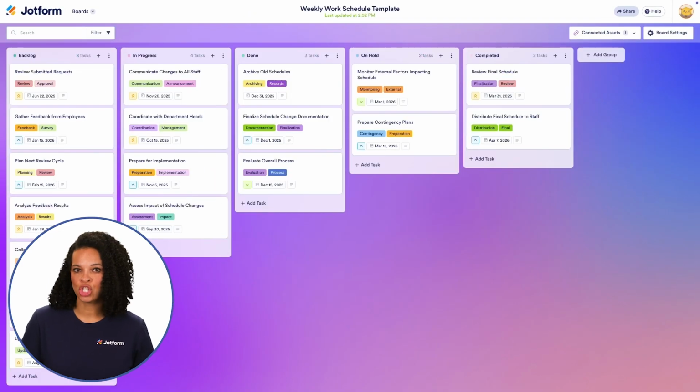When you land on Jotform Boards, this is your main dashboard where all your tasks and workflows are organized in one place. Your board is structured into columns, helping you track work stages and understand progress at a glance. You can add tasks, assign them, set due dates, and drag and drop them across columns as work moves forward. At the top, you'll find search and filter options to quickly locate tasks. On the right-hand side, connected assets keep related files and resources accessible from your board.